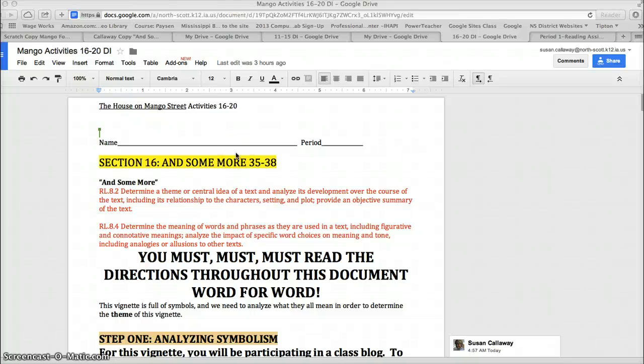All Chromebooks should be closed and all eyes should be on the screen. The next thing you're going to do is go into Mango Activities 16 through 20 DI. You all have your own copies.